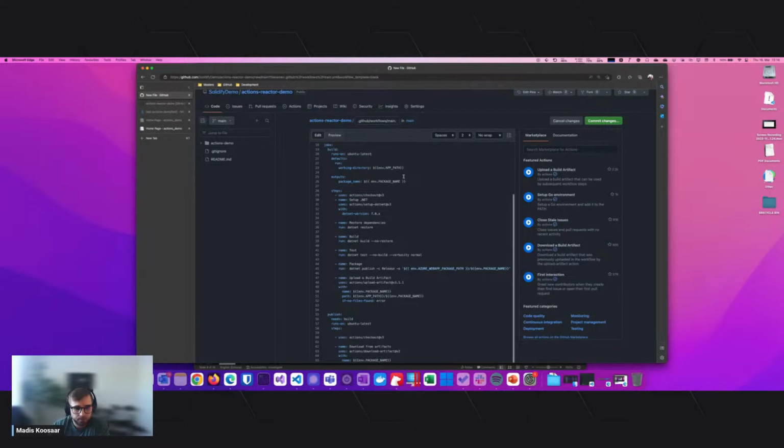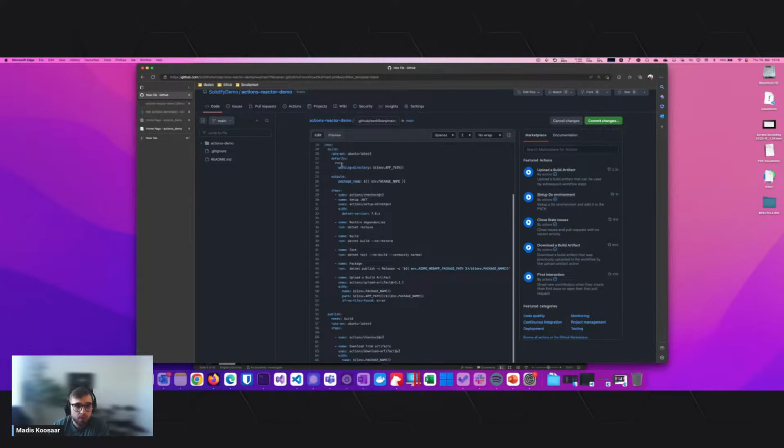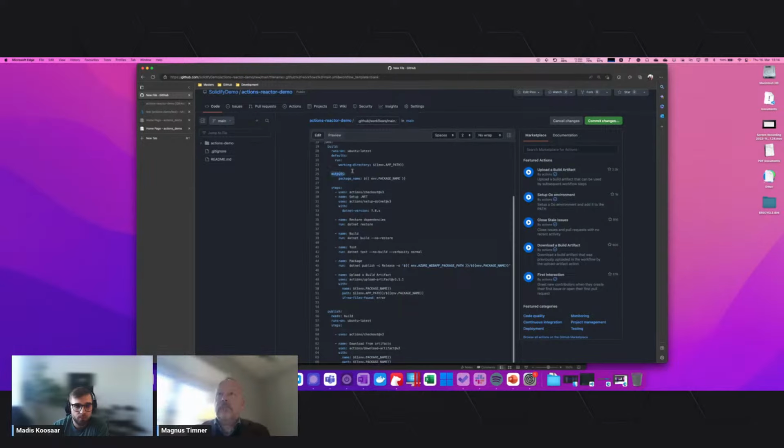And so I'm going to output a variable after this job is finished. To do that, I need to call the outputs.